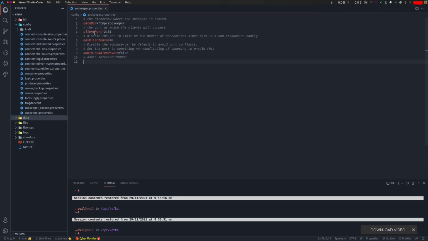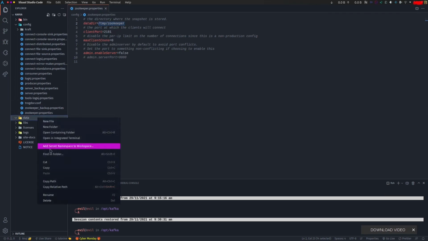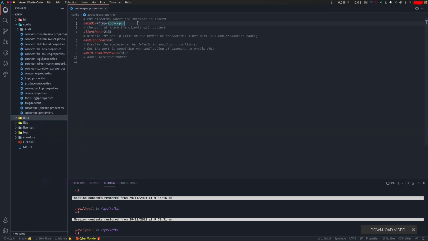What we need to do is change this data directory so that all the logs can be found inside the data folder, and we can easily track all the logs here inside the VS Code, right? So just change the path for this inside the data directory. Let's copy the path here, copy path, and paste it here, and add the suffix zookeeper at the end, right? And delete the prefix. Okay, we are done with zookeeper.properties.